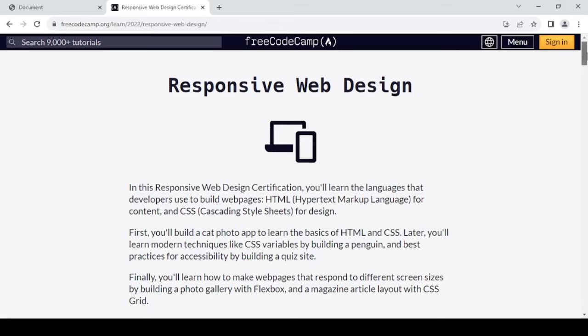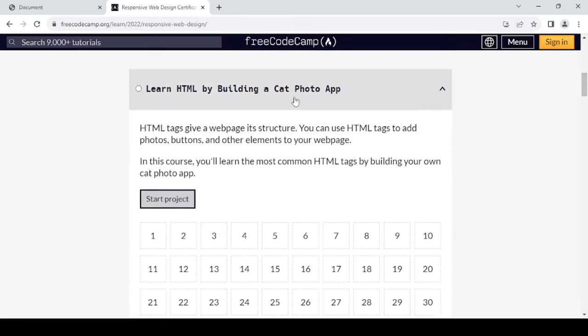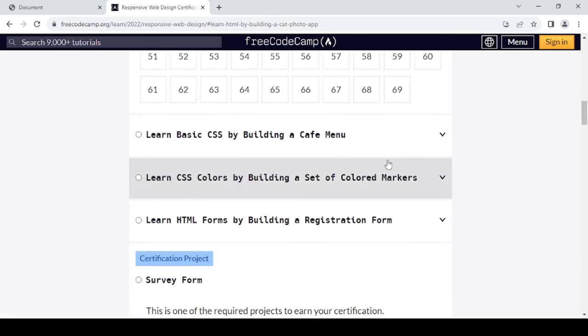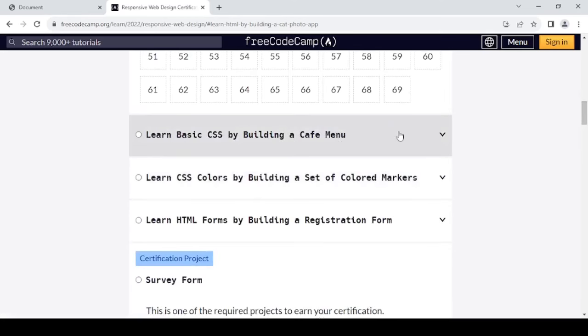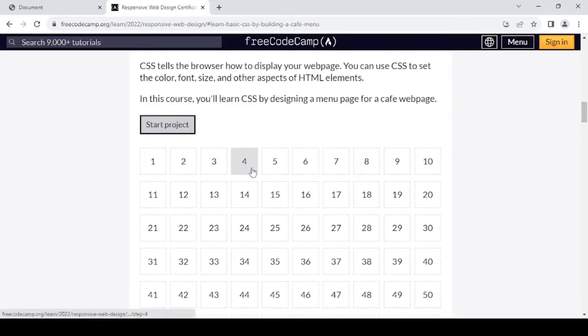For more clarity, this is where you should go: responsive web design certification, and come to the first project, Learn HTML by building a cat photo app. Here you should be able to complete the step number 65, 66, 67, 68 and 69. While for the next one, we have Learn basic CSS by building a cafe menu. Expand this. And it is important that you cover the first 7 exercises or tasks given in these 7 steps. So that is all for this lecture number 2.